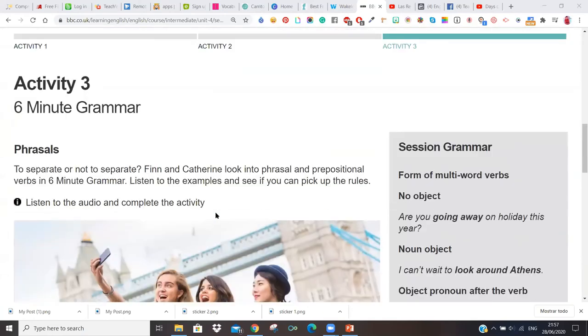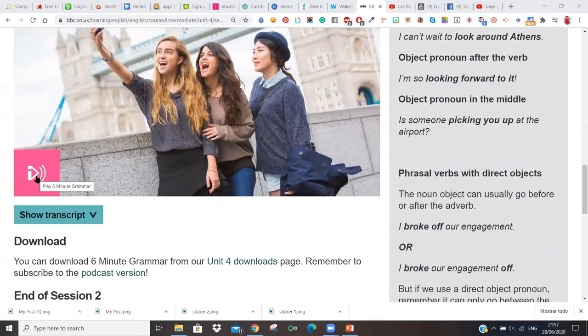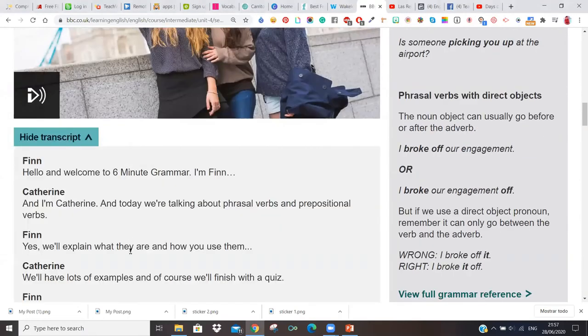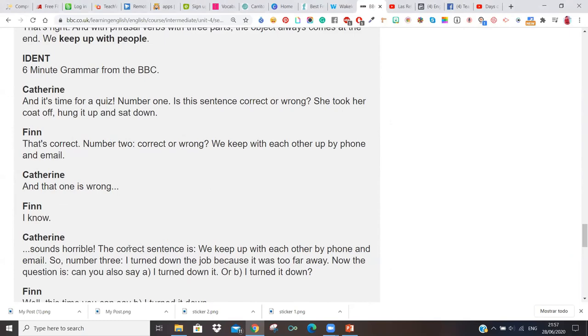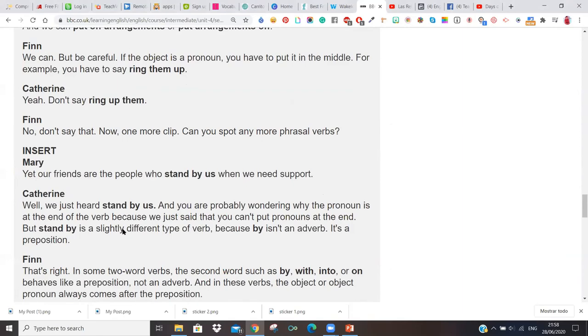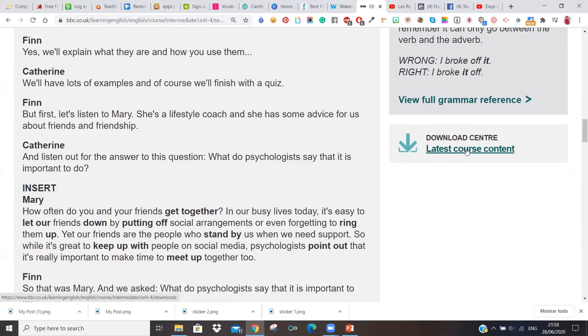For example, activity 3, phrasals. Separate or not to separate. Listen to the audio and complete the activity. So you have the audio here. And if you are not very used to English, listening to very fast, you can show the transcript, all that. You can download the podcast because this is part of a podcast, no? It's a radio on the go. You can download the course. You can download everything for free.